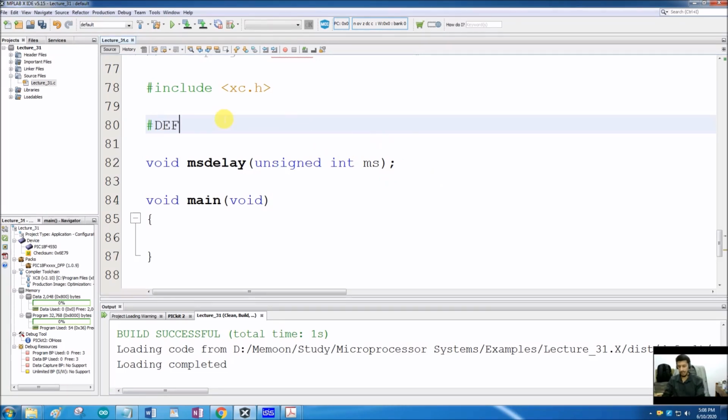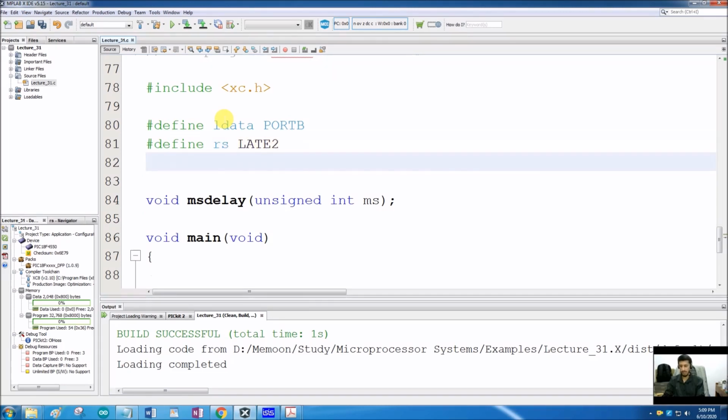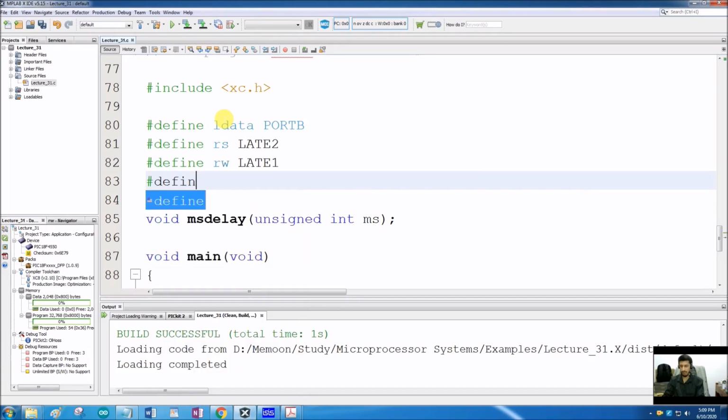First, define some variables. Hash define LCD data PORTB. We have connected our data pins to port B. Then hash define RS LATE2 because we are writing to that port. Hash define RW LATE1 and hash define EN LATE0. We have given other labels to these special function bits and special function registers.